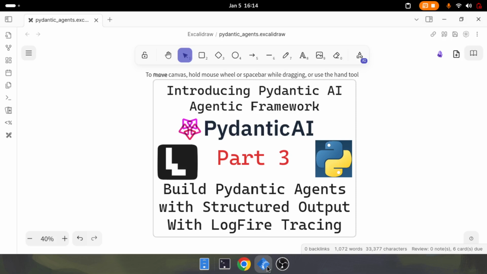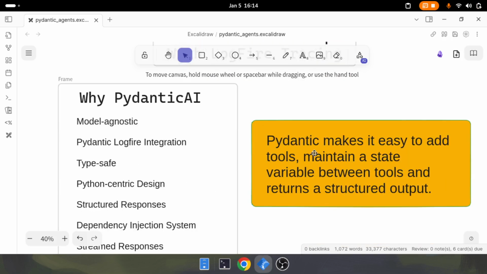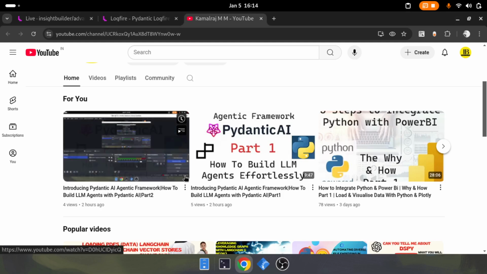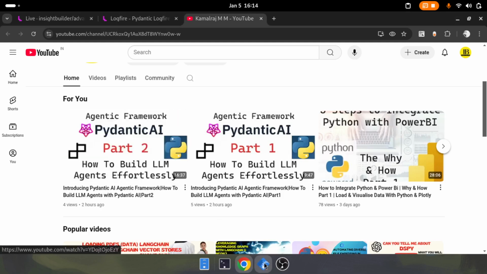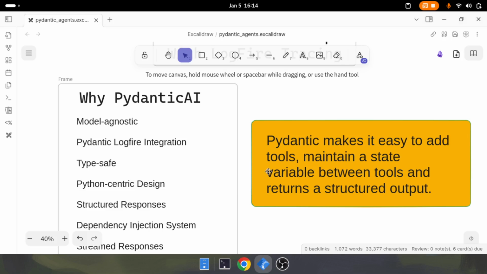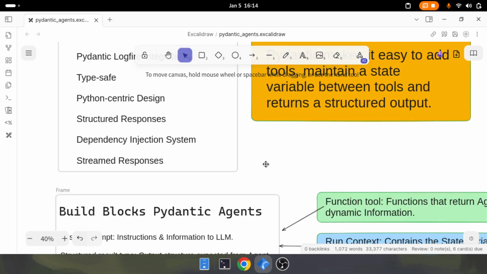Introducing Pydantic AI Agentic Framework, Part 3. Building Pydantic advanced agents with structured output, along with Logfire tracing. In the last two parts of this series, we had looked at how to build basic as well as intermediate level of agents with Pydantic AI, and we have seen the building blocks of Pydantic AI. In this video, we are going to look at the structured output part.